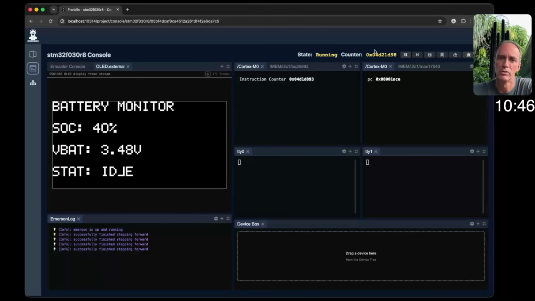Okay. So that's that. The instruction counter, this is specifically for the Cortex M0. If we have another processor, for example, it'll have its own instruction counter as well. And then here's PC, which is, you know, where it's executing in memory right now, where it's pulling the instructions from.